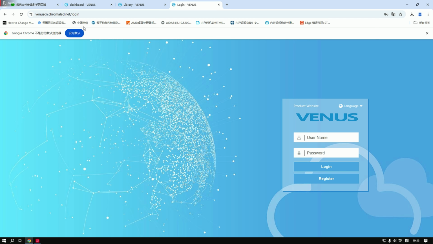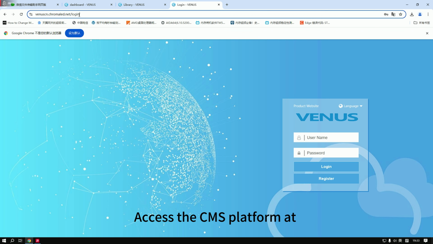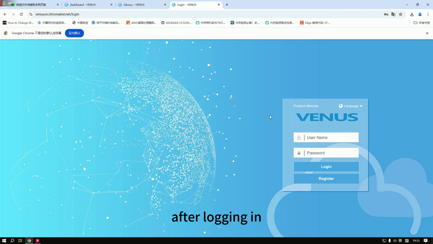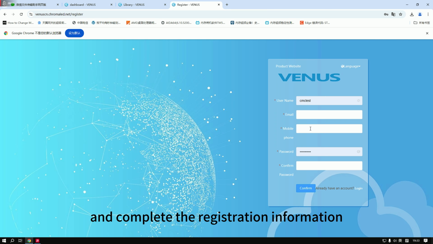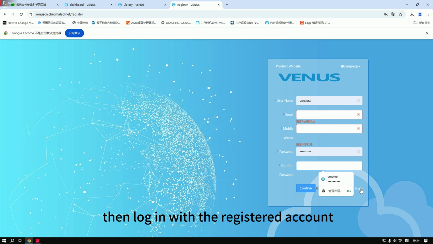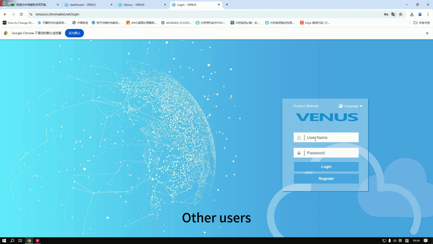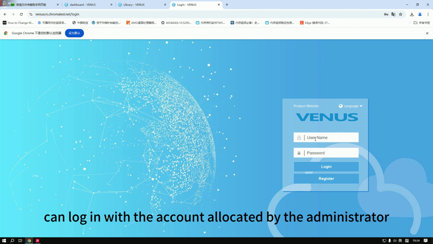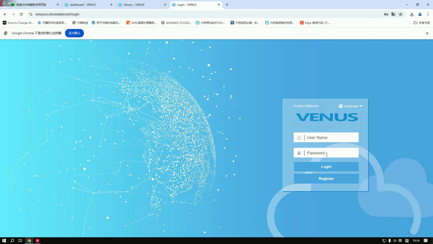Login interface. Access the CMS platform at venuscn.chromode.net. After logging in, you can switch languages. In the upper right corner, unregistered users, click on Register and complete the registration information. Then log in with the registered account. Other users can log in with the account allocated by the administrator.